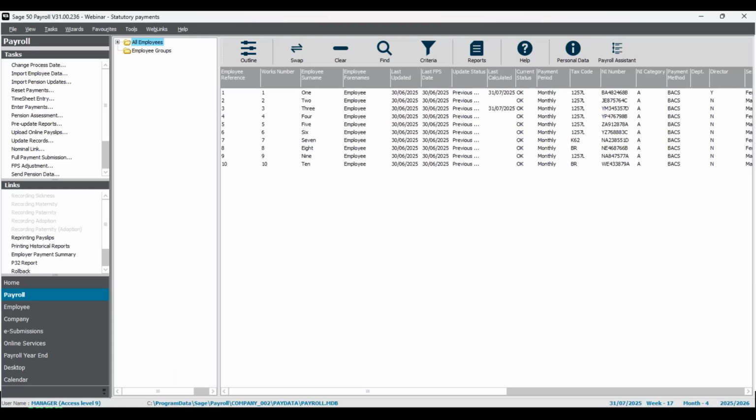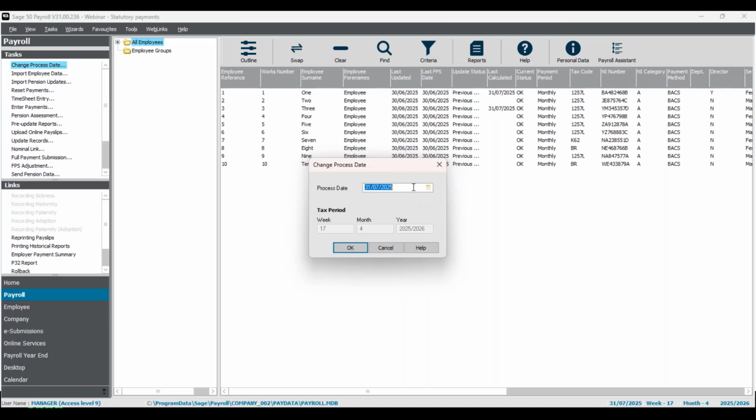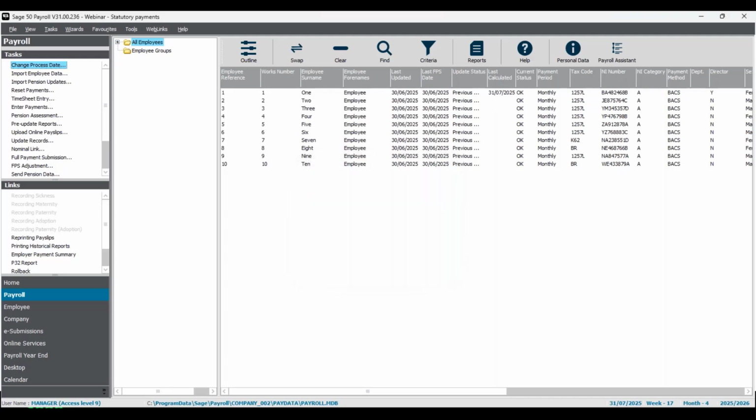So I'm logged into Sage 50 Payroll, and the first thing I'm going to do in this demo is just check my process date. So from the payroll section, I'll go to change process date. And my next pay date is going to be 31st of July, as I pay my employees on the last day of each month. So setting my process date to this means that any sickness entries up to and including this date will be used in the current period's calculations for SSP. So just set that process date there.